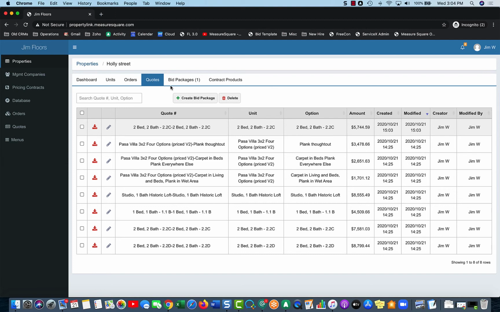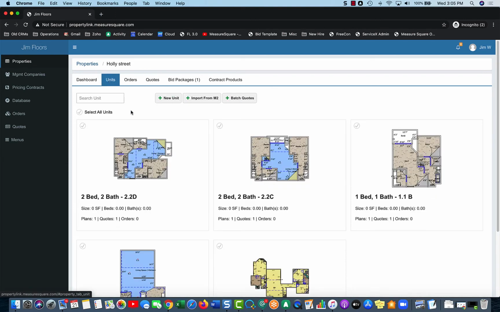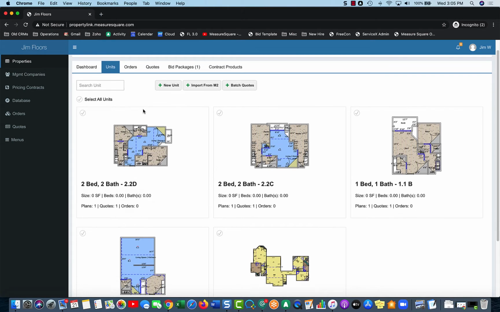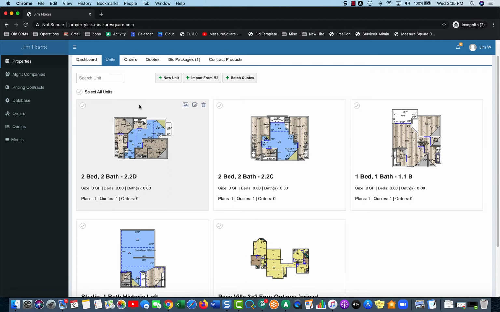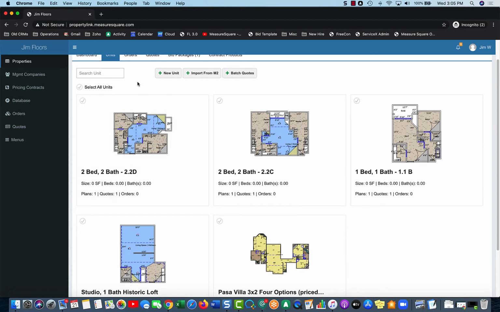Our next one I want to show you is how we can do multiple batch quotes at once. So if we go back to our unit menu, let's say I want to do one for everything I see here. Maybe I want to do mass quoting for a whole property, depending on what they're asking for. We have a really quick option right here, select all units. You can always deselect some if you don't need every single one. Then just go ahead and select batch quotes.